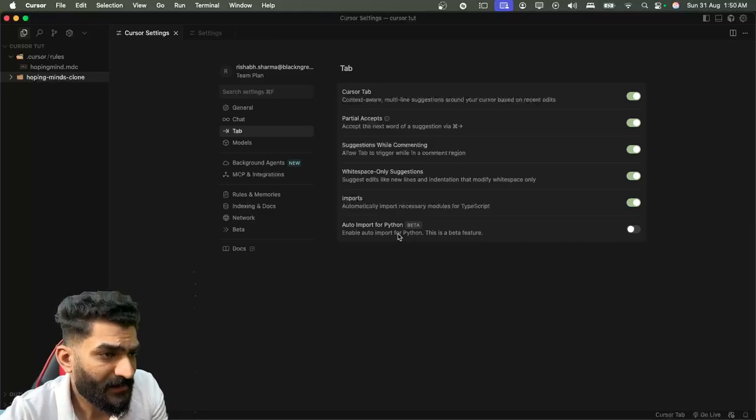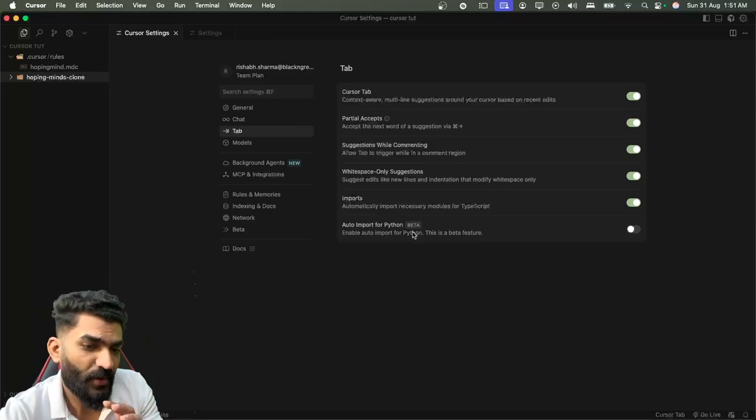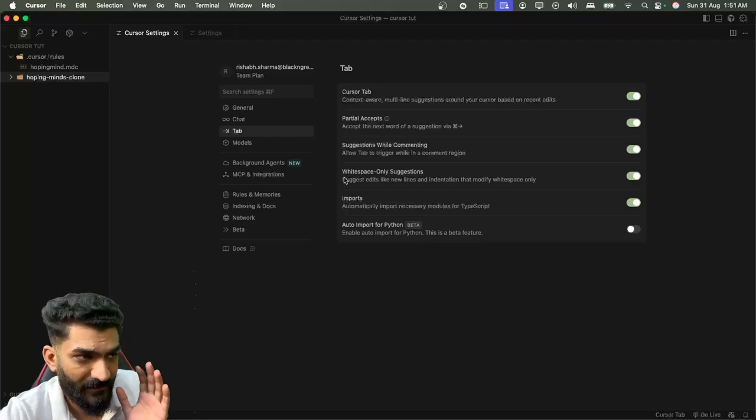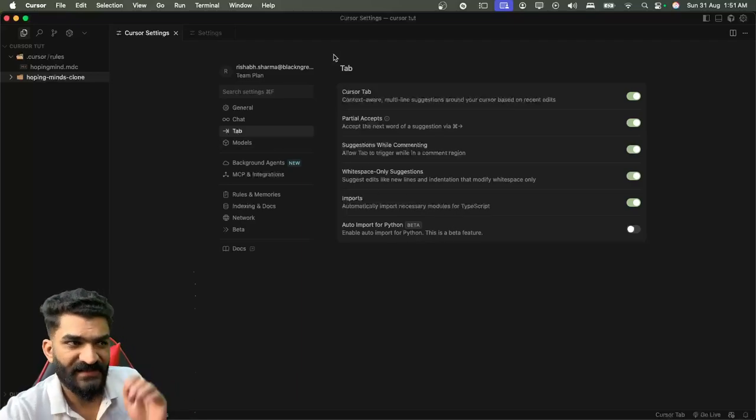Auto import for Python. Since it is in beta version, I would not recommend it. Beta version, I would not recommend. Just ignore this. Right, this is in the tab section.